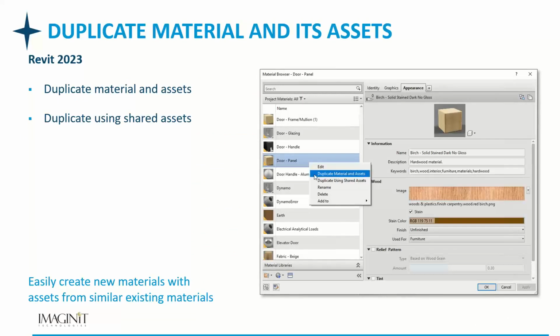This is an about-time one for me. It says duplicate materials and its assets. In the previous releases, you would open up the material browser, right click on the material, and it would say duplicate, and that's fine, you would duplicate it. But if you wanted the assets to be different, you had to go up and click the box in appearance to duplicate the assets itself, or you would be changing possibly several different materials at once. So now when we right click, we get the duplicate using shared assets, which is really the old one.